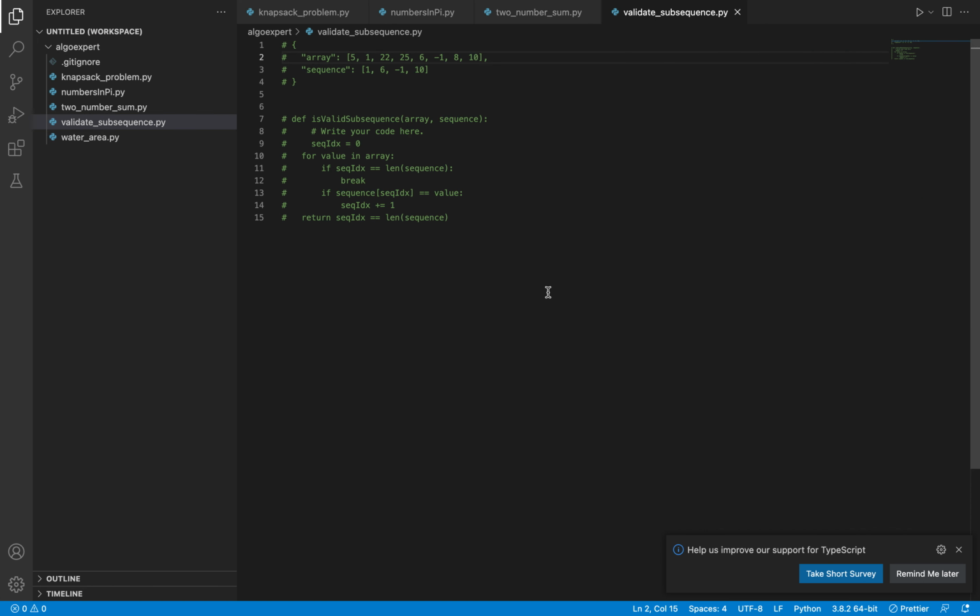This is an algorithm to validate a subsequence. In this we will be given two arrays. One is the primary array and another one is a sequence, and we need to check whether the sequence array is a subsequence of the array.